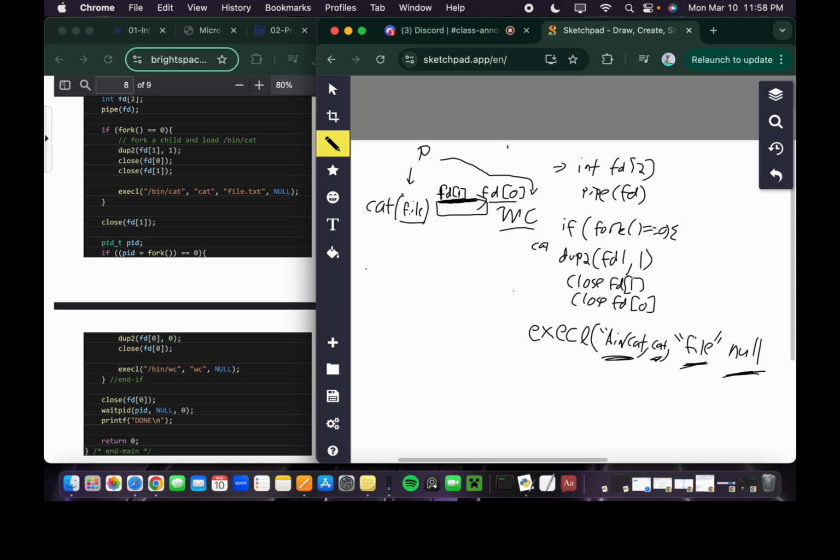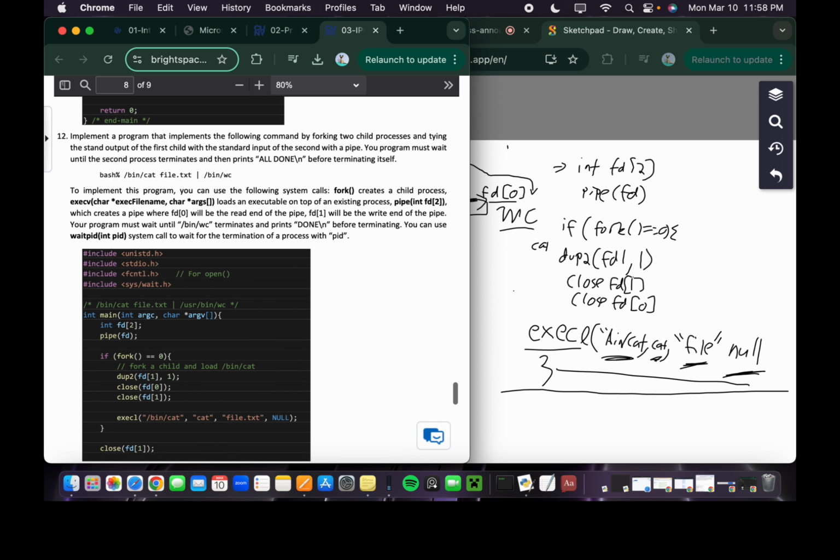If it doesn't say that the file has to be the standard input, just pass it as a parameter. Make it easy for yourself. Now that that's done, right, exec L, end of this guy here. This cat is done. Now we have WC here. So, is my parent waiting for something? Yeah, parent is waiting. I need to use wait PID. Cool.